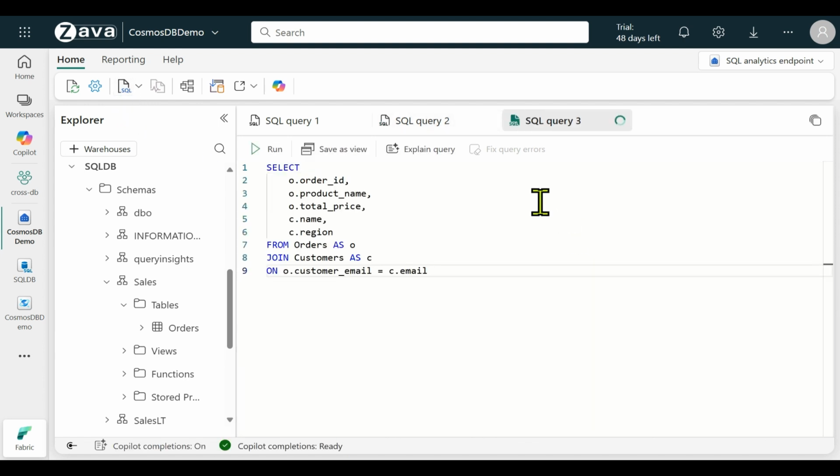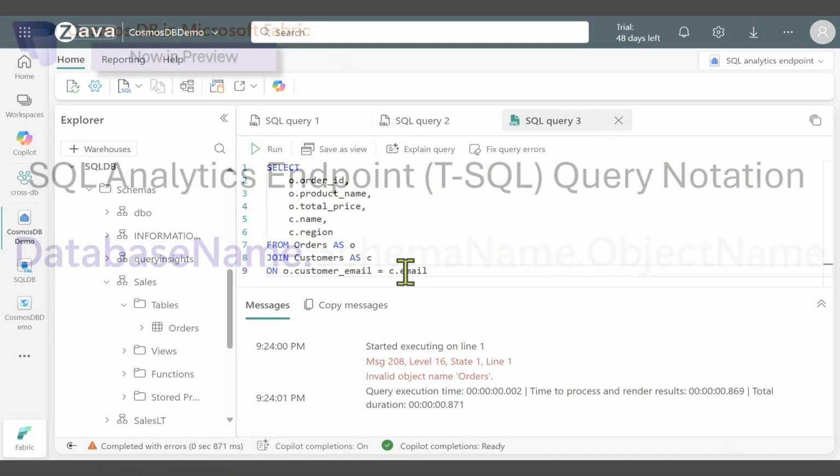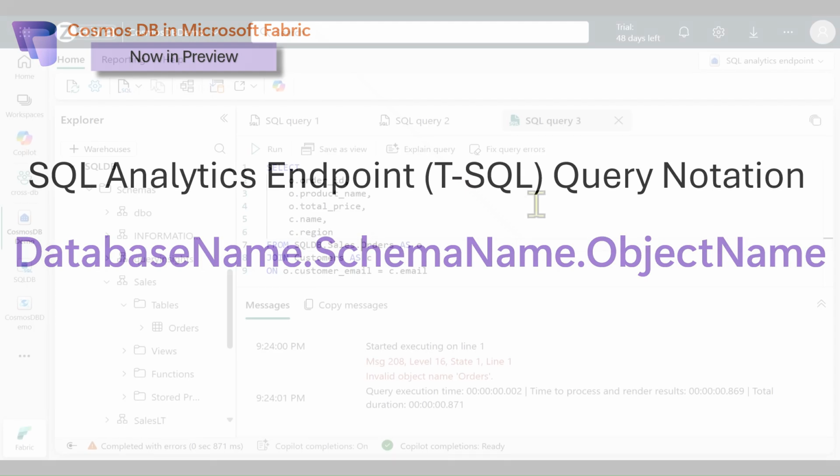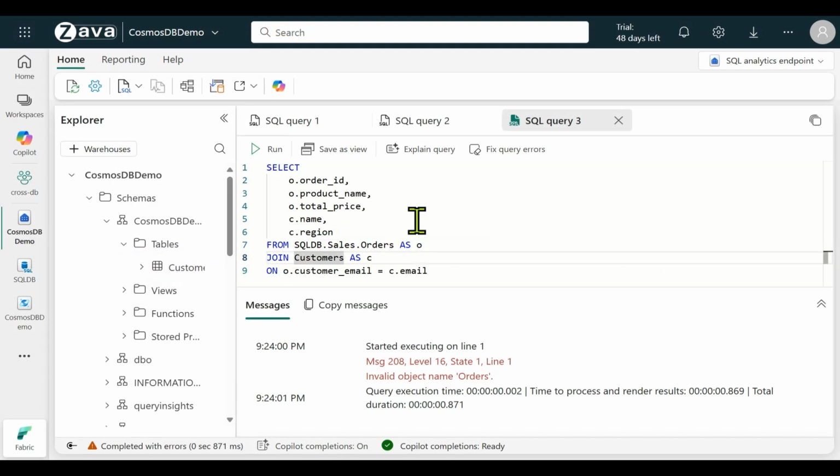And notice how this first query attempt fails. To run a valid cross-database query, you must use the naming convention of database name, schema name, and object name. For Cosmos DB, you'll only need to reference the database name and container name.